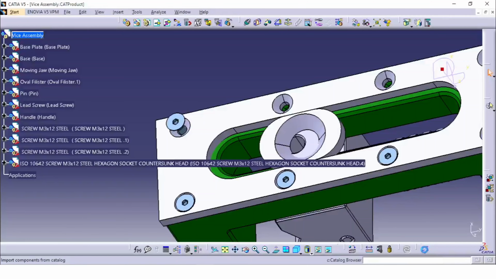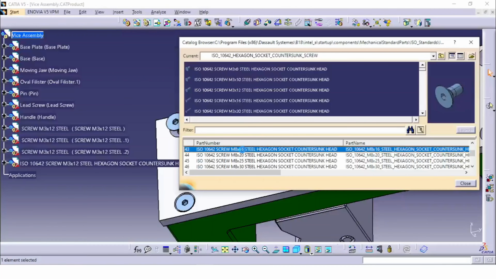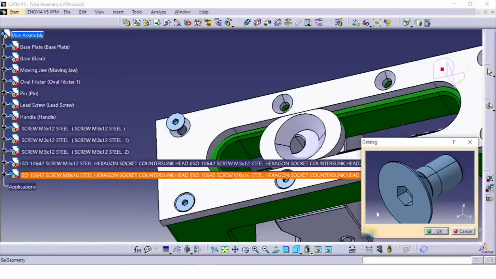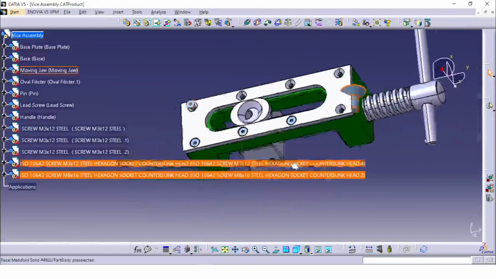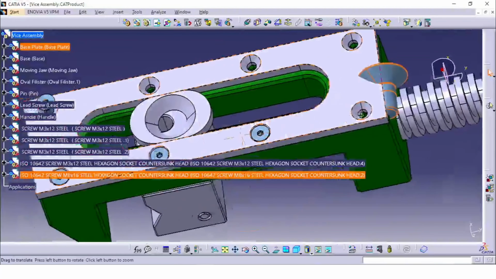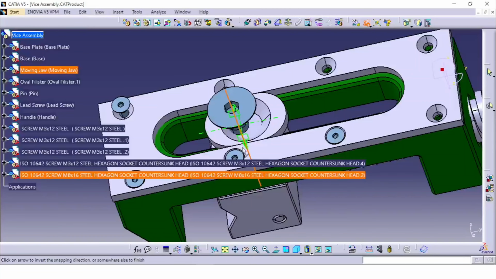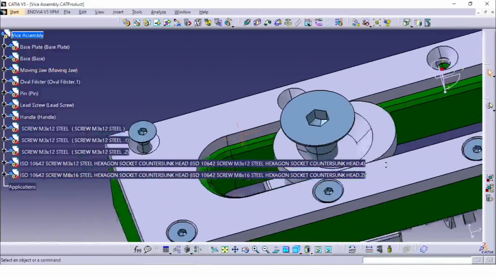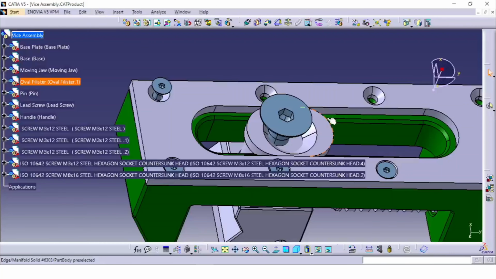Now click on catalog browser. Here scroll and you can find the M8 into 16 mm steel hexagon socket countersunk head screw, and double click on this one and okay. Now close the file. Now this one is also inserted into this assembly. Now you can snap it by using the snap tool. You can snap it from that location to this location. Okay, in this way we can insert a catalog component.